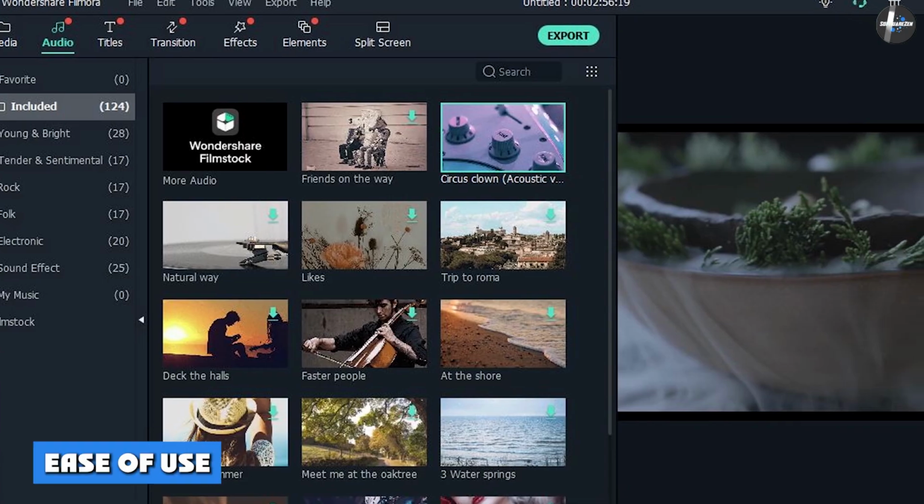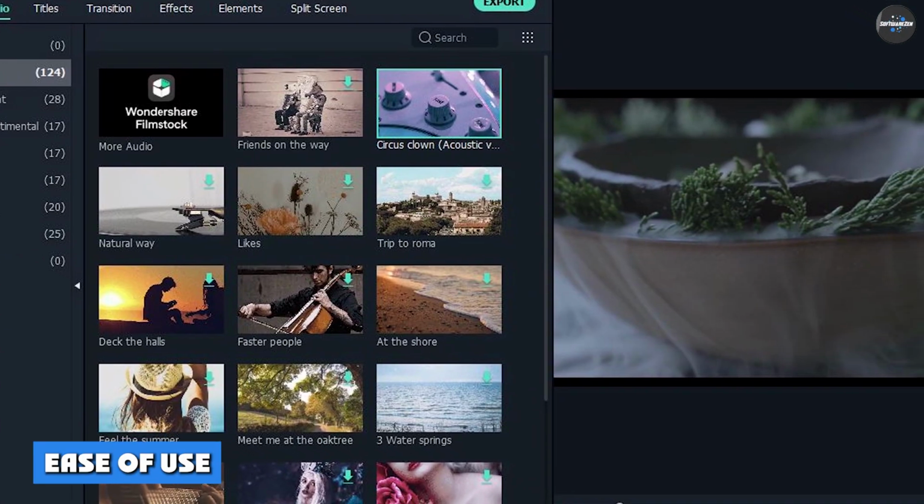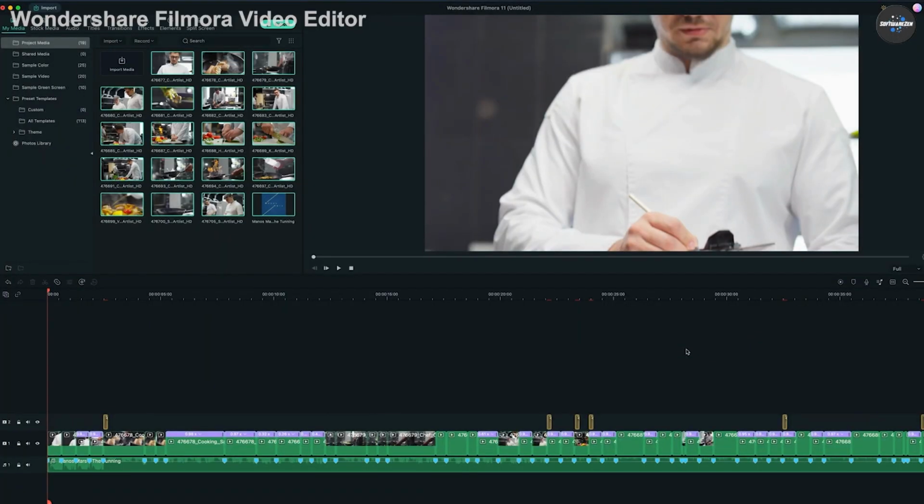3. Ease of use. Winner: Filmora. Filmora is specifically designed for a newer editor user base. The program almost looks like it was modeled after Premiere Pro, but for newer editors looking to gain more skills.